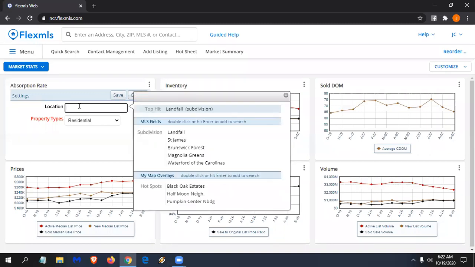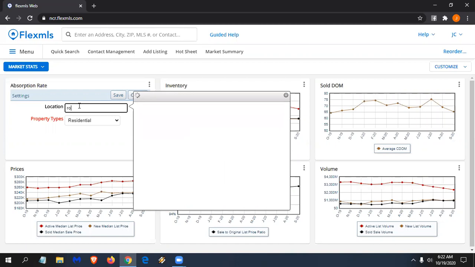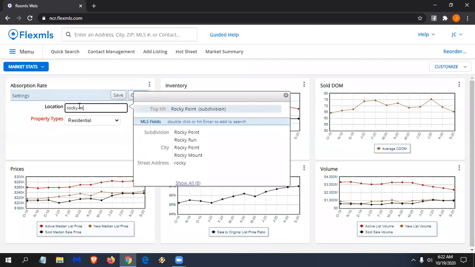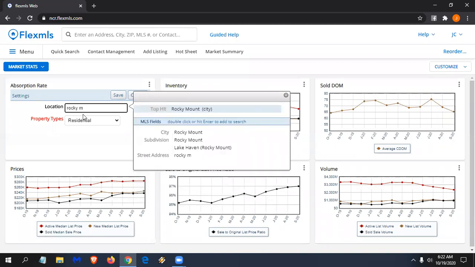If I click inside this box, it gives me a pop-up with some ideas, but these aren't the only ideas. People get kind of confused and think, okay, well, what if I want something else? That's fine. Just type in the name. So I'm going to type in Rocky Mount. So I'm looking for the city of Rocky Mount, or I could do a subdivision if I'd like. You can be very, very specific with these gadgets. So I'm just doing city of Rocky Mount.